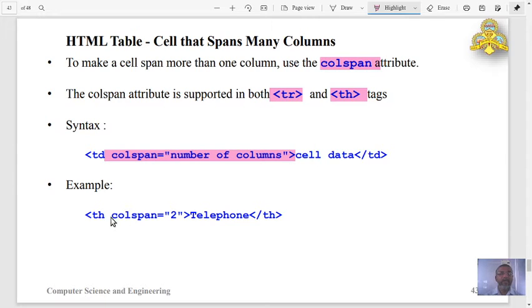Example here is th colspan equals 2. That means it expands to 2 columns.